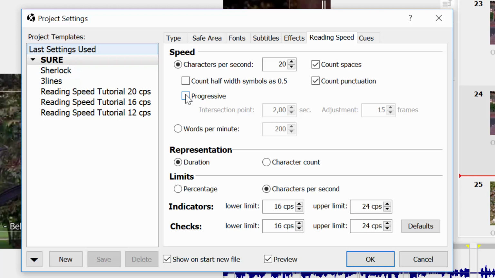Reading speed can be calculated in 2 ways, using duration or character count. Duration is the default value, and EasyTitles will calculate the required subtitle duration according to the characters per second or words per minute parameters that we set before, and it will compare the result with actual duration.